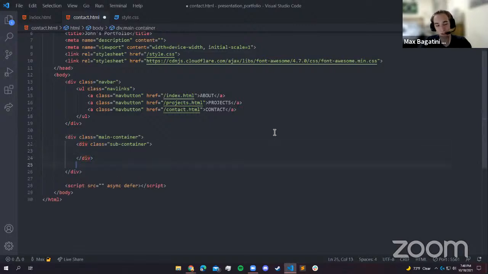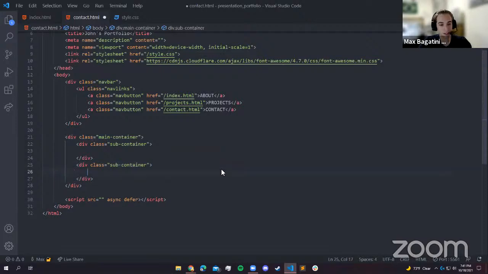Now, if you are in Visual Studio Code, something really cool that you can do is type div, and you can see that it has this Emmet abbreviation. If you press tab, it automatically creates a div. But what you can also do is type any element, like div, and then if you want to put a class, you just put a period, and then the class you want. So I'll just call this sub container right here. And then now we have our two sub containers.